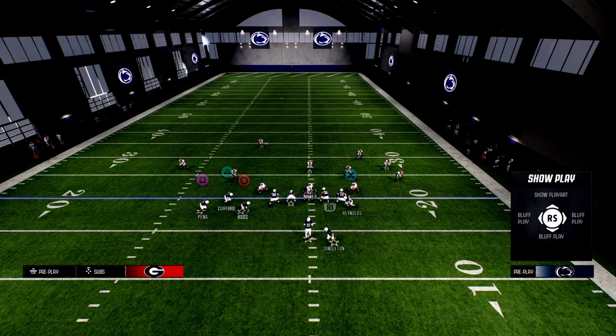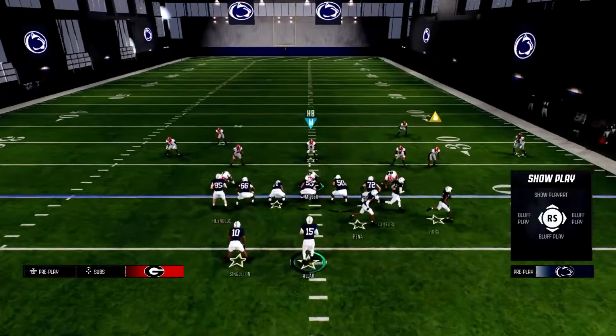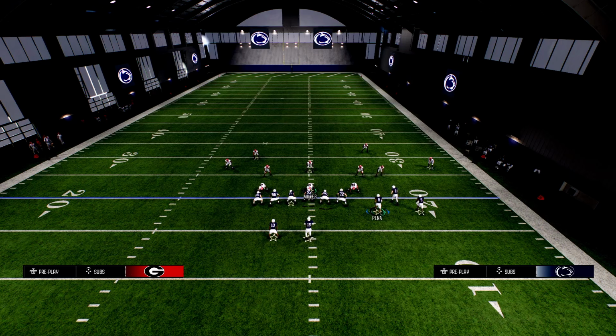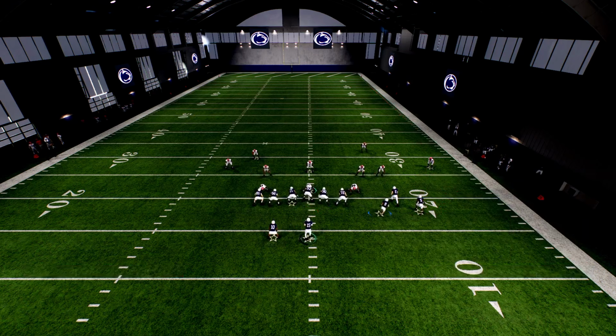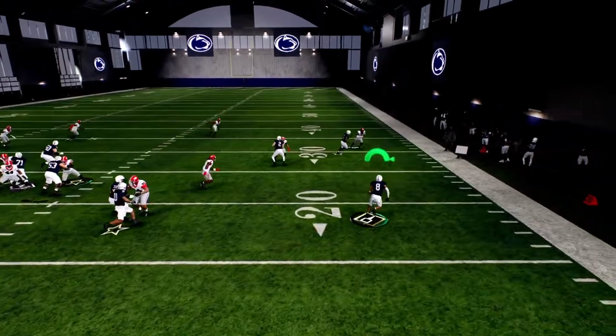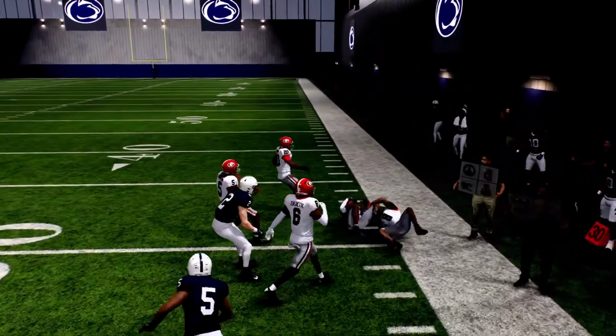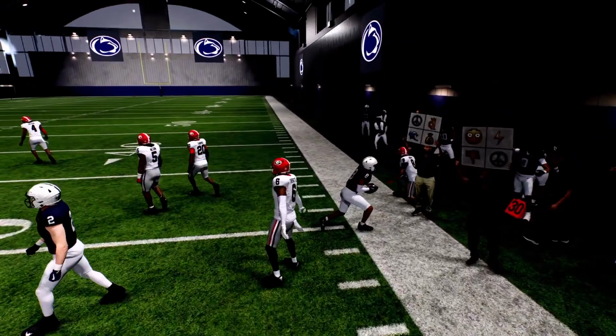The other thing is that one of the main reasons this formation is so dang good is because you have this RPO bubble, and this RPO bubble is really good to the short side. So we want to maximize the power of the RPO bubble every single time.